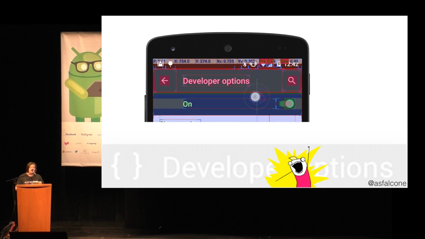I don't encourage you to turn them all on at the same time. Like I said, weird things may happen to your device. But I hope you can use these to make your apps better, to track down those pesky bugs that are out there, make your apps faster, and overall improve your experience as an Android app developer. So, thank you guys.